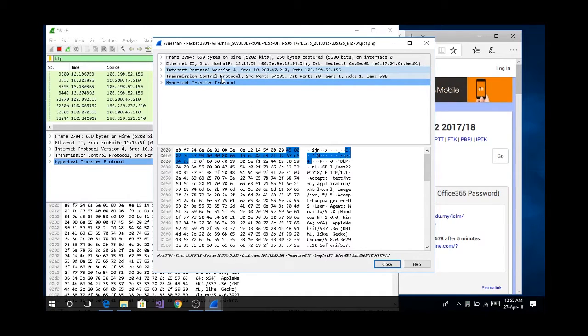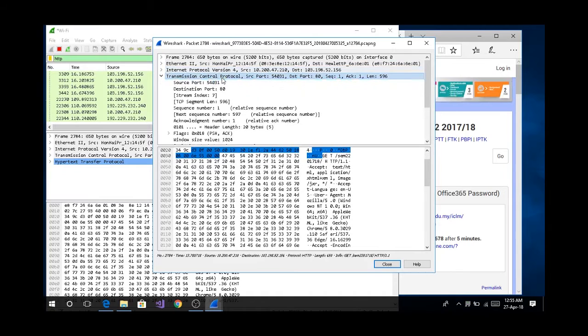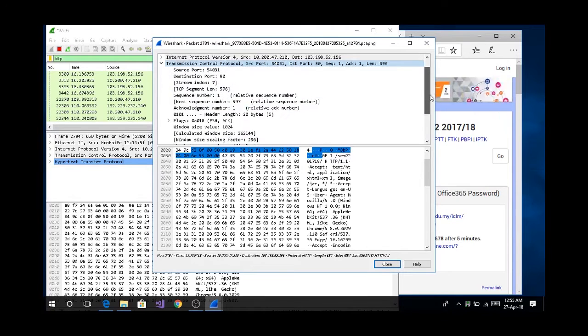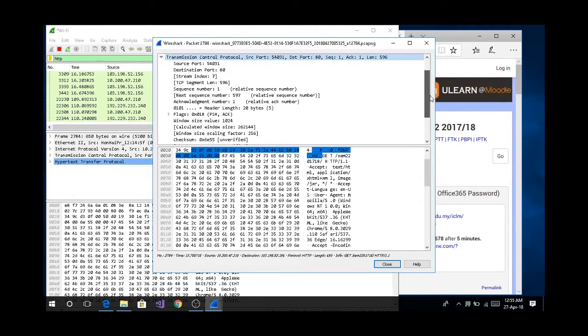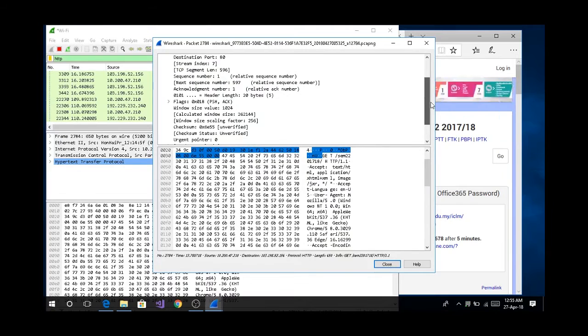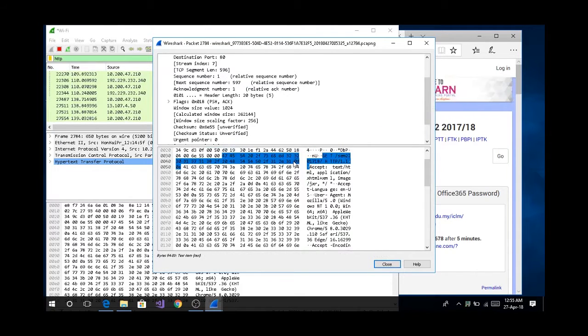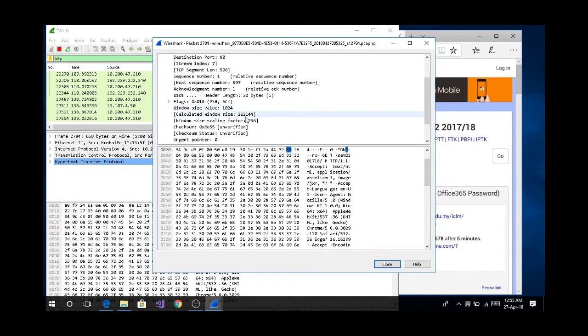So next is Transmission Control Protocol. You can see source port, sequence number, window size value, which is 1024, window size scaling factor, all the data from the ULearn that we can use to check with Wireshark.